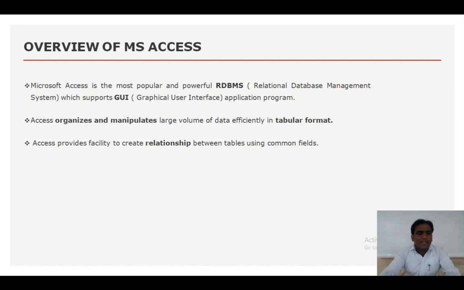The next one is Access organizes and manipulates large volume of data efficiently in tabular format. That means Access allows us to store data in the form of rows and columns. The next one is Access provides facility to create relationship between tables by using common fields. This is about overview of MS Access.